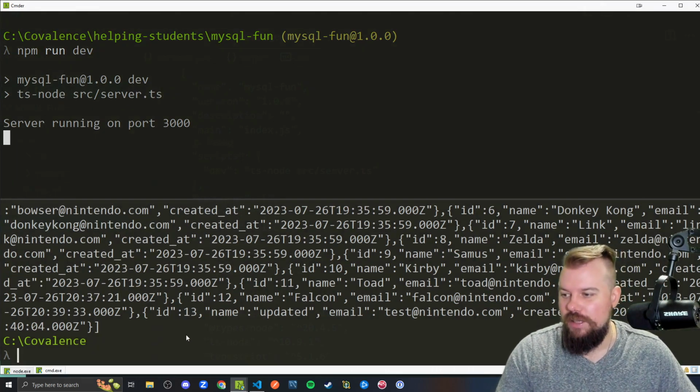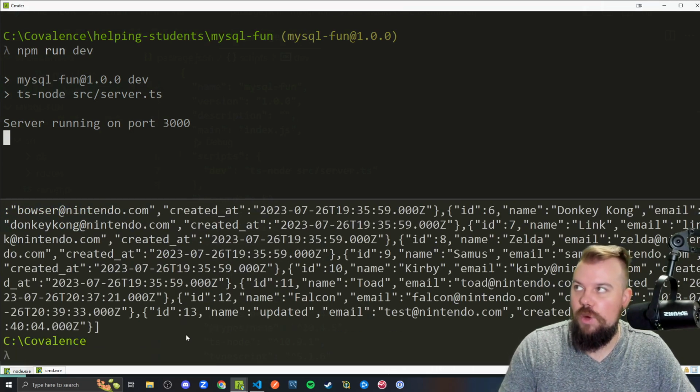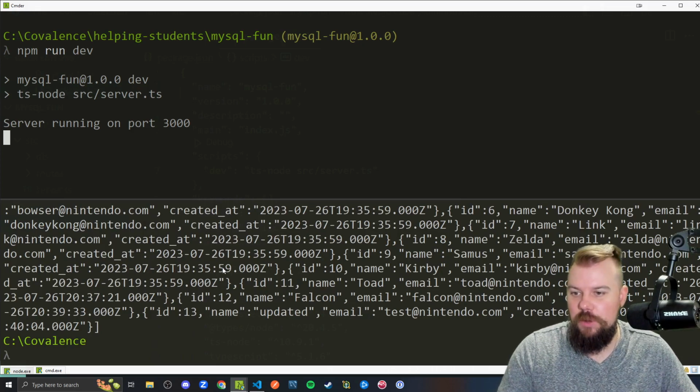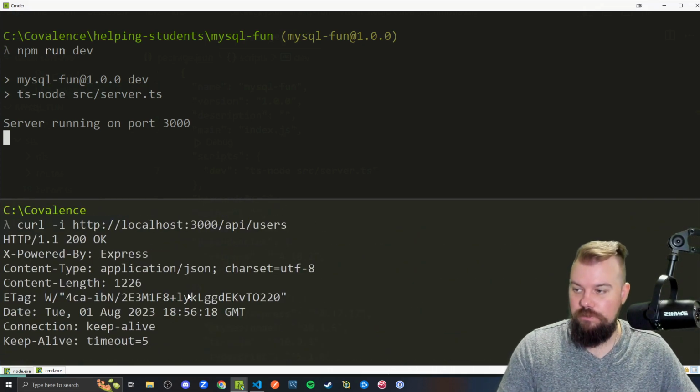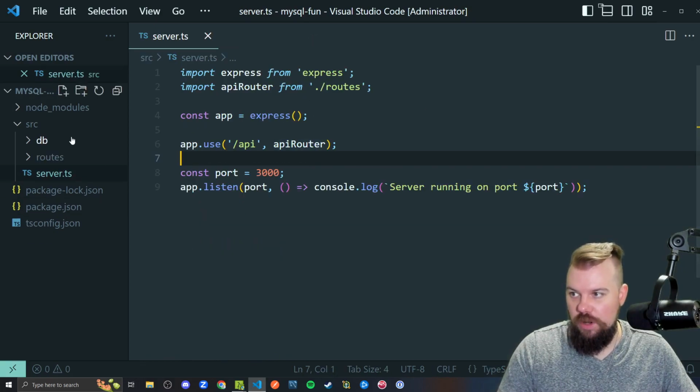Okay, we're up and running. I'm going to clear this window and run another curl request, and voila, it still works. Nothing has broken, which means we are good to go. Like I had mentioned before, we do have that get one query, I believe.